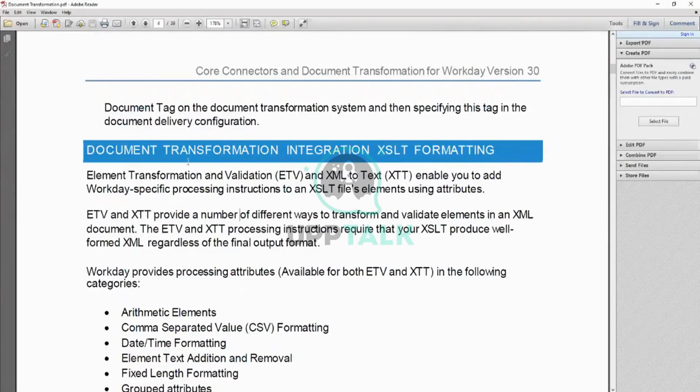Now going into more detail, we saw that XSLT is open source. It's not Workday proprietary. Any syntax or code you want to know, you can search on Google. In DT, the only extra thing that we have is these two functions, which are ETV and XTT. These are the core of document transformation, and these two functions can only be used in the XSLT of document transformation.